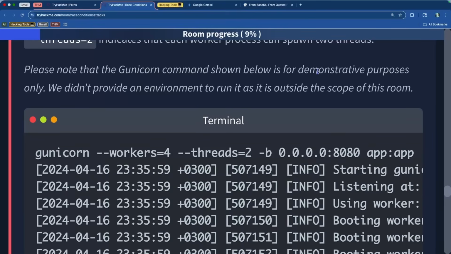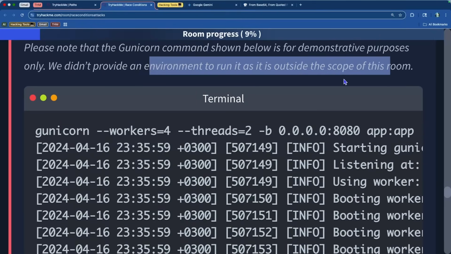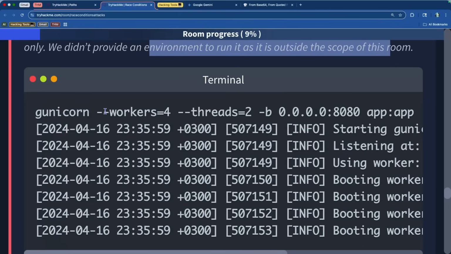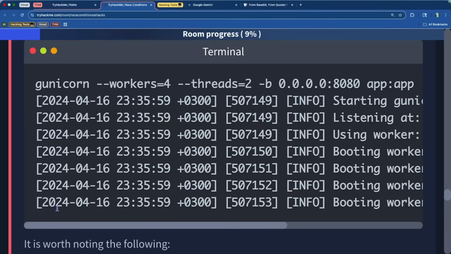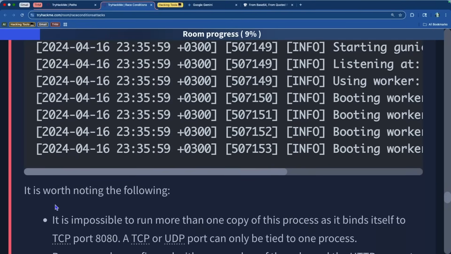So the Gunicorn command, again, is for demonstrative purposes. We didn't provide an environment, so you can't run it, etc. When you actually do run it like this, with Gunicorn workers 4, threads 2, it gives us 8 threads, right? 1, 2, 3, 4, 5, 6, 7. I'm guessing there's an 8th one somewhere working as well.